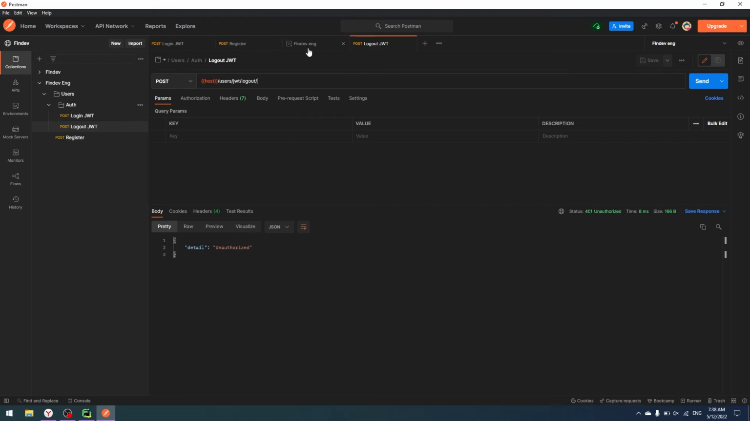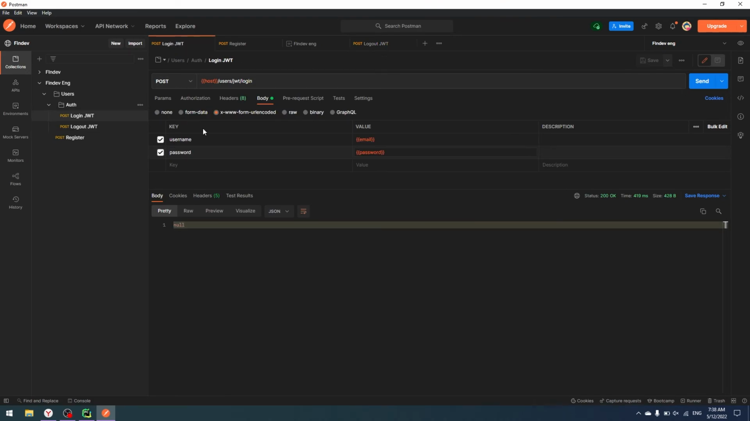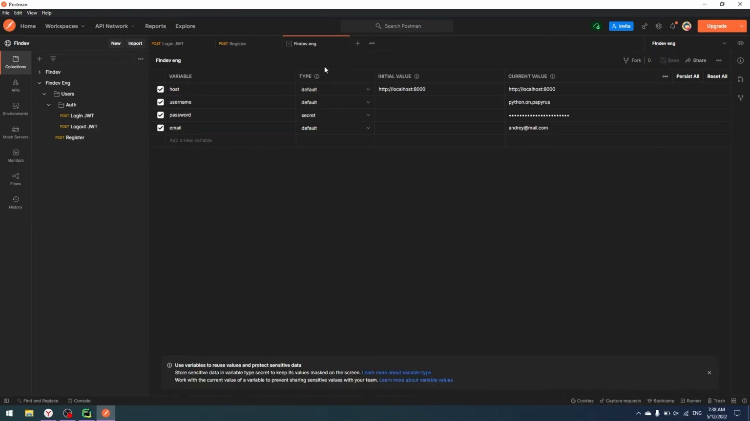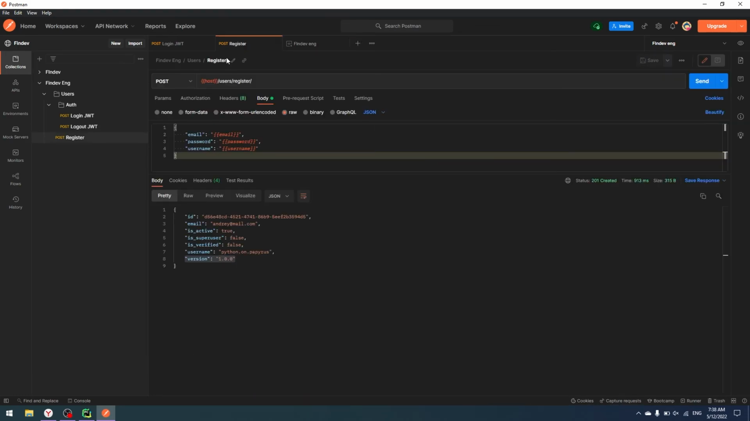But the problem is that our Postman does not save cookies by default. So the cookies that are saved in that login JWT are not going to be moved to logout JWT. So you can see that we have unauthorized, but we're going to work with that in the next video. For now, you can just see that that route works.